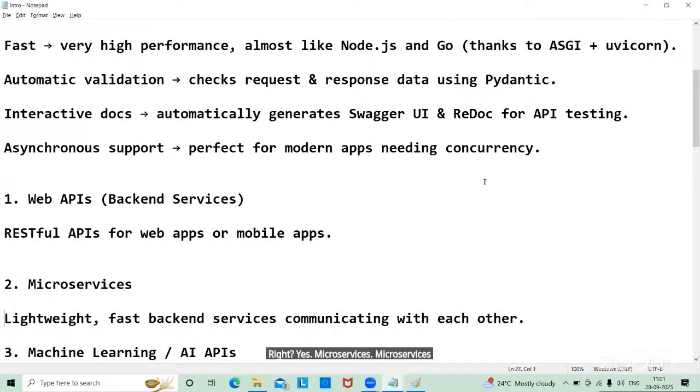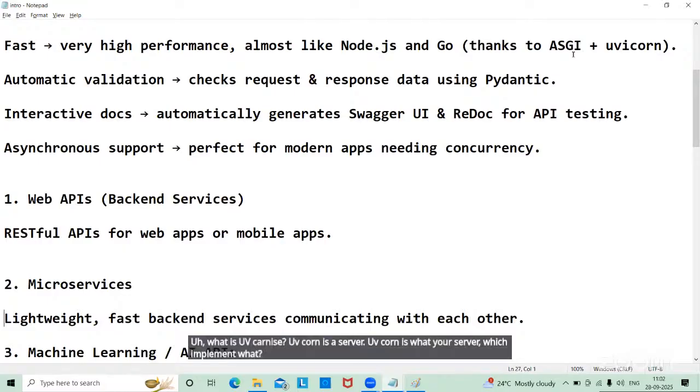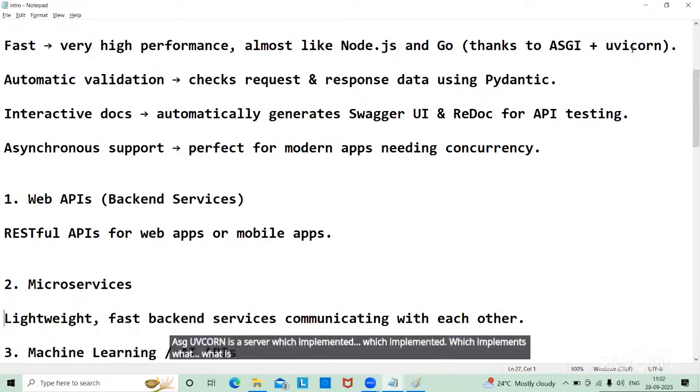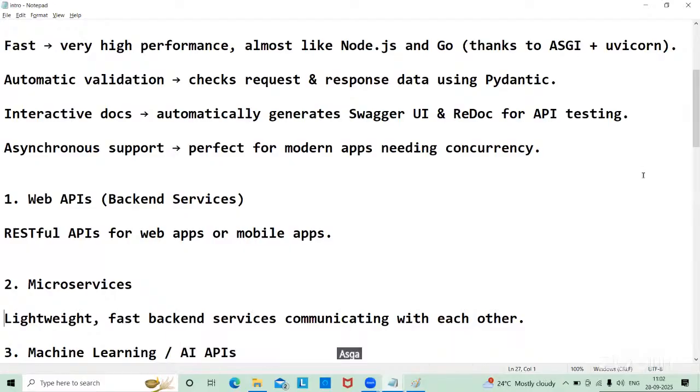microservices, that are lightweight. What is Uvicorn? Uvicorn is a server. Uvicorn is your server which implements what? ASGI. Uvicorn is the name of the ASGI server. Yes, Mohit. Uvicorn is a server which implements which protocol? ASGI protocol or ASGI rules. Okay. Yes.